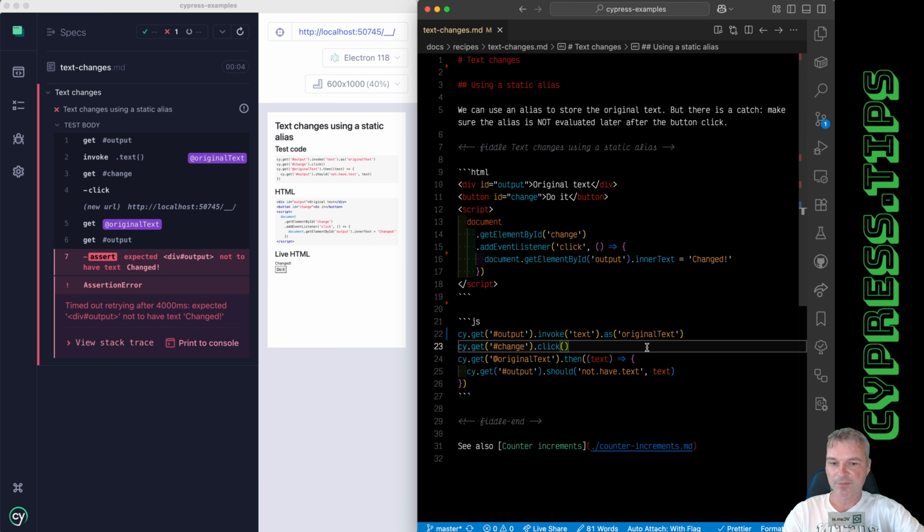The thing is that when we click the button, the text changes synchronously, immediately. So when we call get alias original text, what it does under the hood, it goes and reevaluates this chain of queries to get the original text again. And by that time, the text has changed already to the changed value. So we never see the original text.